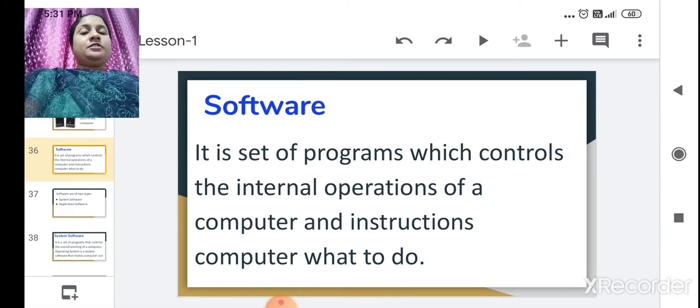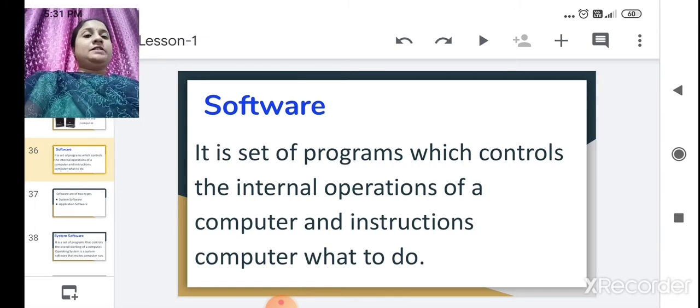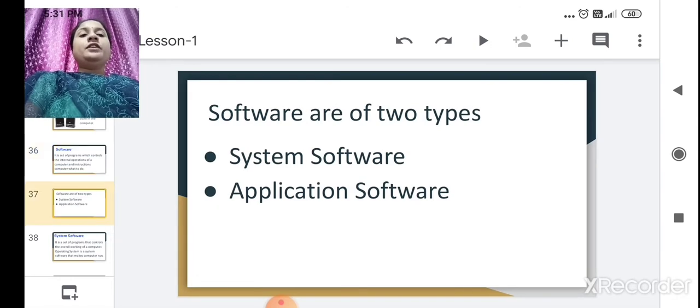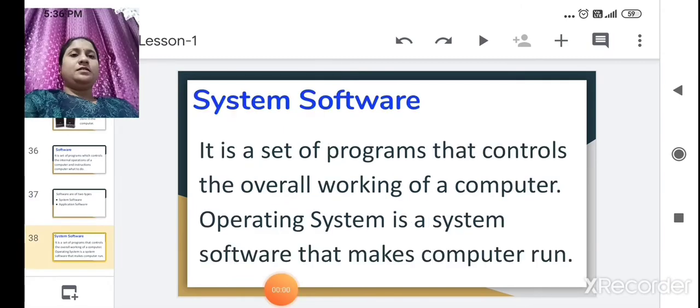Okay, got it? What is meant by software? Now we will see next. Software is of two types, that is system software and application software. What is system software? What is application software? We are going to see one by one.